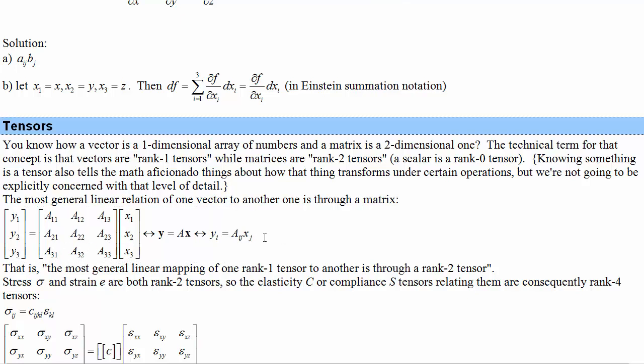So the way to say this under tensor language is that a vector is a rank 1 tensor. You refer to the dimension of the array of numbers. A matrix is a rank 2 tensor. And to explain this idea that you need a matrix to map one vector to another, in the most general linear mapping, you'd say that the most general linear mapping of a rank 1 tensor to a rank 1 tensor is a rank 2 tensor.